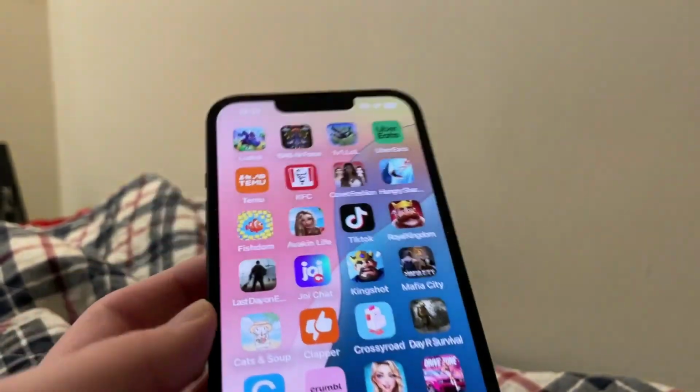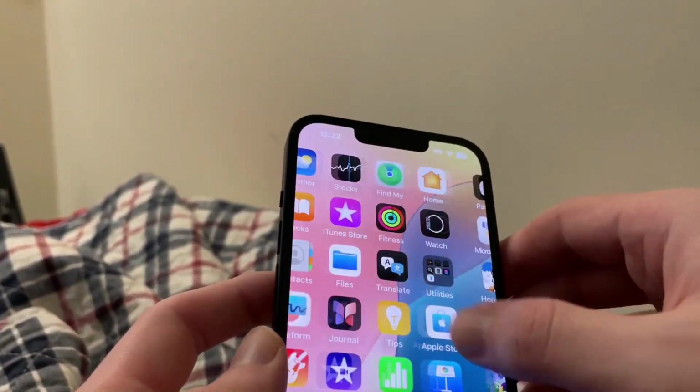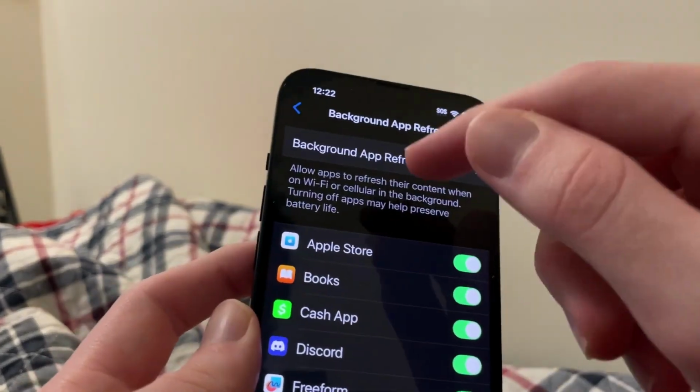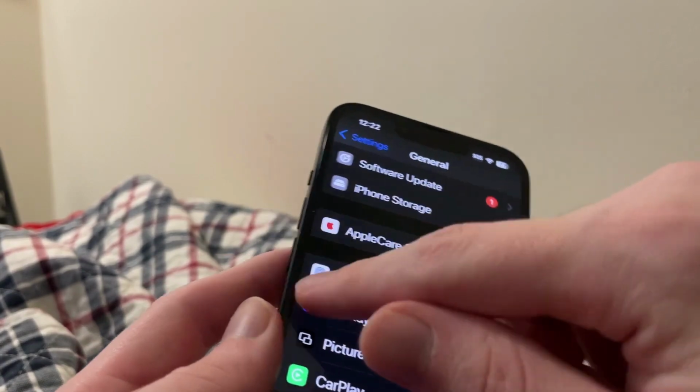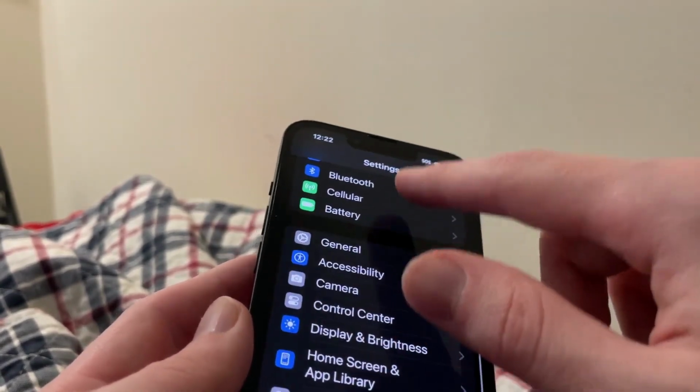It's legit. One thing is you could go on the settings, turn on the background refresh, and then turn off low power mode, which is very easy.